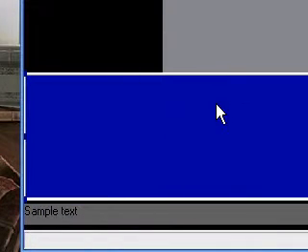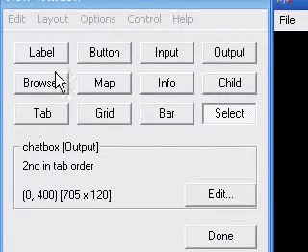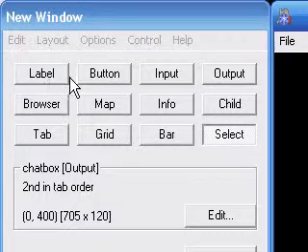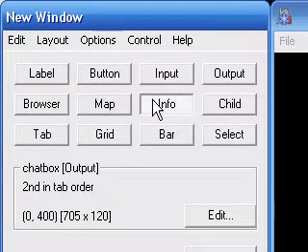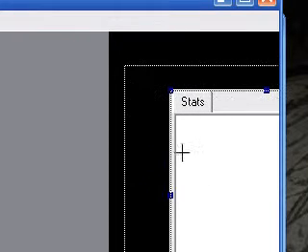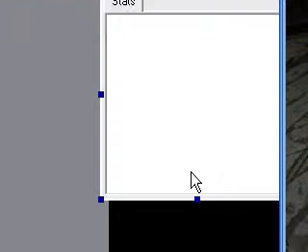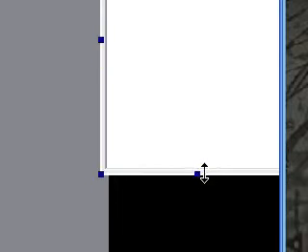Now, what else would you probably want in a game? You'd probably want a stat box, where you'll be able to show player stats. So we'll go over here, click info, and slap that right here. Now you scroll down and let me put it right here next to the map.